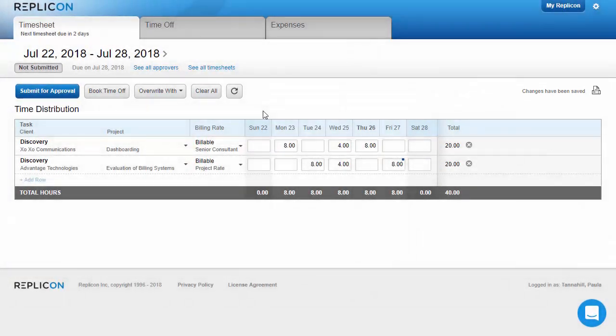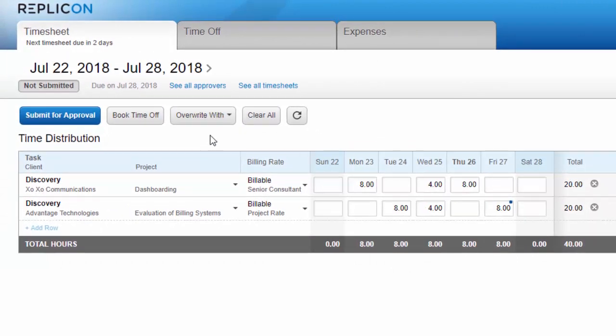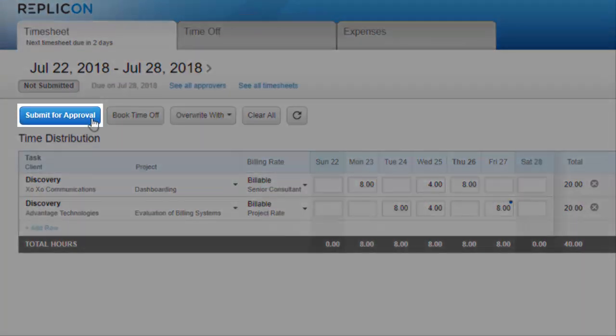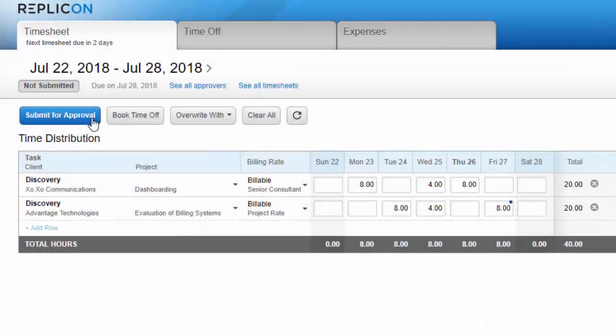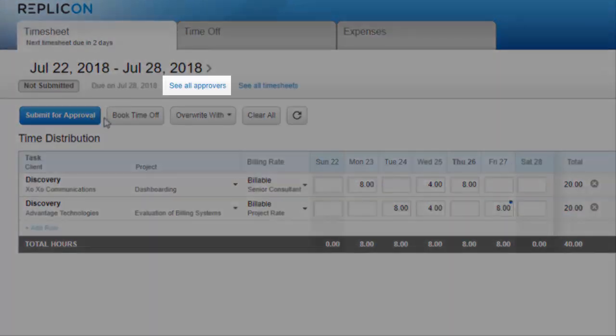What you will have to remember to do is submit your timesheet once you've finished filling it out by clicking Submit for approval. The due date should display here. If you're curious about who's approving it, click See All Approvers.